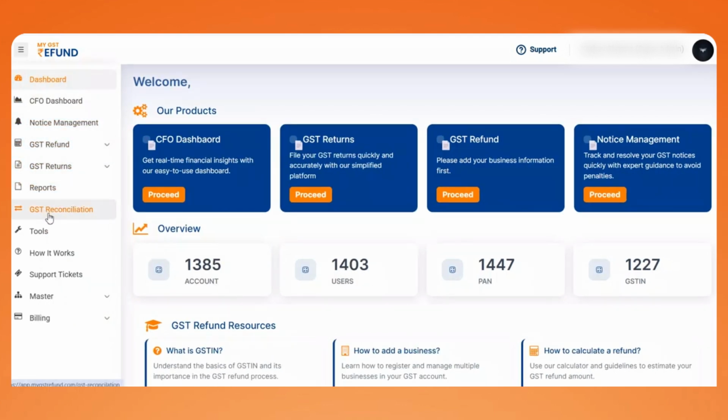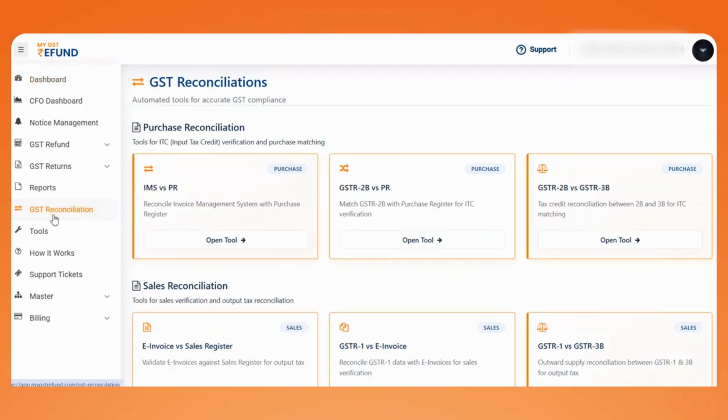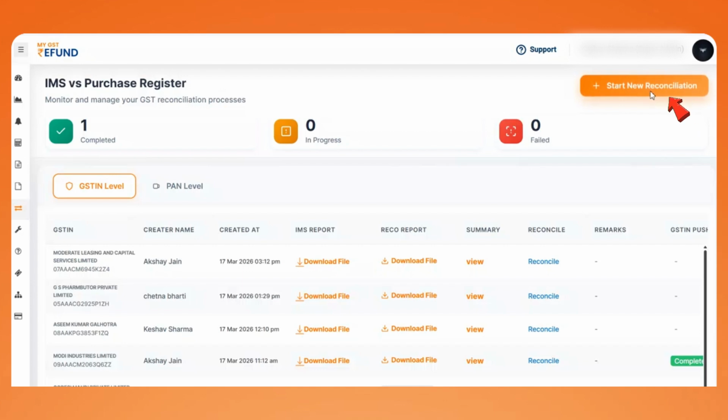After login, go to the reconciliation section. Then click on IMS versus PR2. This is where your work starts. Click on Start New Reconciliation at the top.